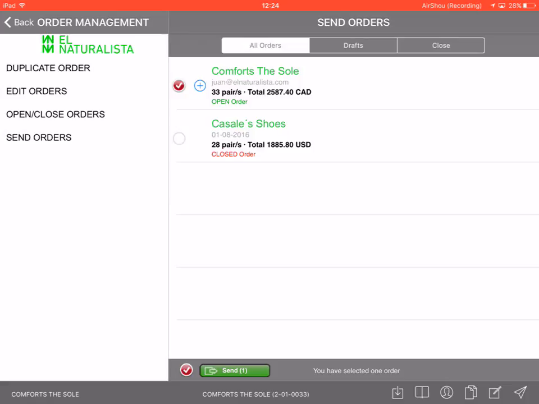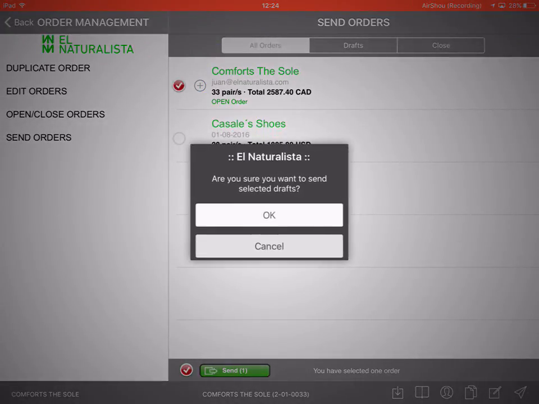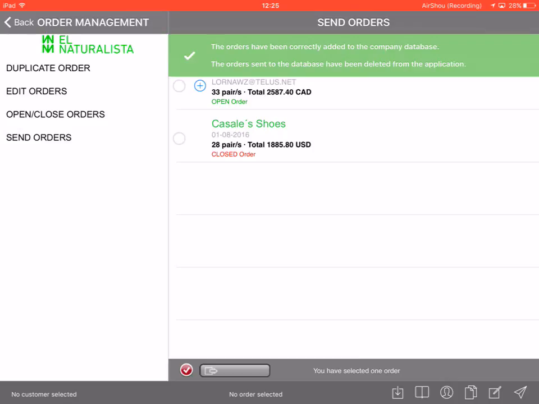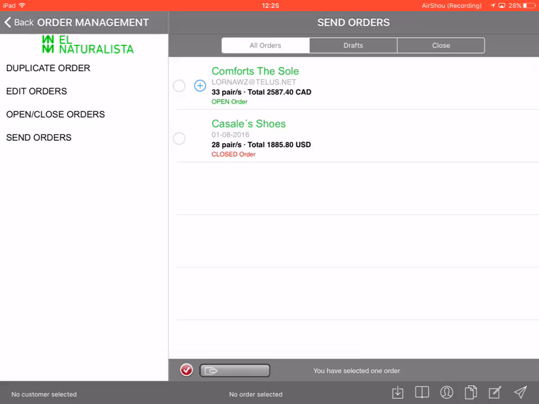now we have my email address under the name of the customer. Again, if we want to send a draft, we just select the order and go to the center of the bottom of the screen, to the green button that says send, and we hit send. The app is going to ask us, are you sure you want to send the selected draft? And you click OK. You can see that in the bottom right corner there is a message saying sending orders is in progress, and now it's done. The orders have been correctly added to the company database.